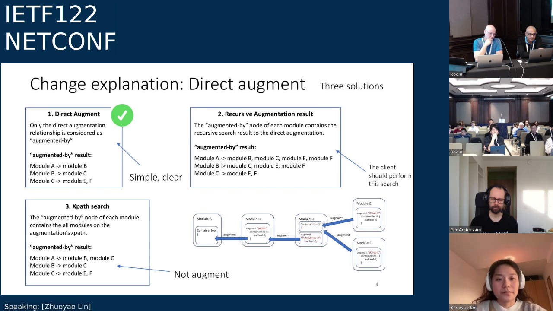When discussing this issue, we have 3 potential solutions discussed. The first one is to use the direct augments, which we believe is more clear and simple. That is, the results will be module A is augmented by module B, and B is augmented by C. C is augmented by E and F.